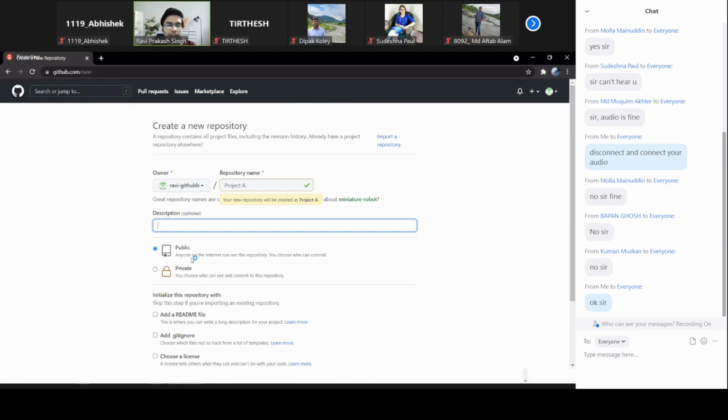So depending on your requirement, whether it's a project which requires other people to work on, or a project which requires you to showcase it to the outside world, or it's some internal project which you want to develop by yourself. So depending on your need, you can click on any of the options.